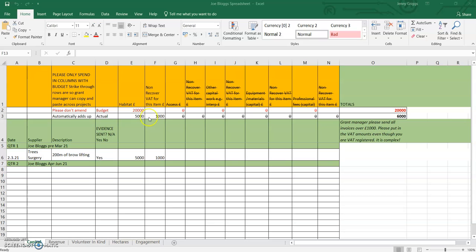And then there's the actual amounts, and this is an automatic add up, so we can see that in the first quarter of Joe Blogs before March 21, we've had some tree surgery, we've had 200 metres of brow lifting, we've got evidence because the amount is over £1,000, so we need to keep evidence, and we keep that. You'll need to send that to me. And then there's the £5,000. If you can see, I can amend that figure, and you'll also see that figure amended there. So next quarter I'll just carry on putting all my expenditure down in these columns.